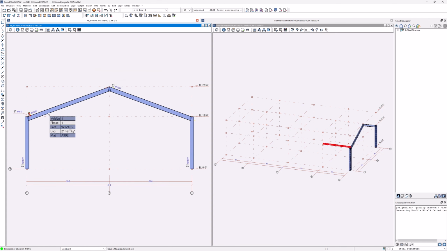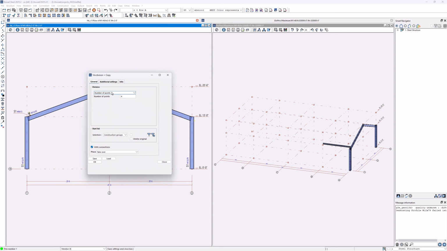Pick the component we would like to copy, enter, this direction, enter, from there to there, and then there will be a division. So not on the last point because it's intermediate. Right mouse click.